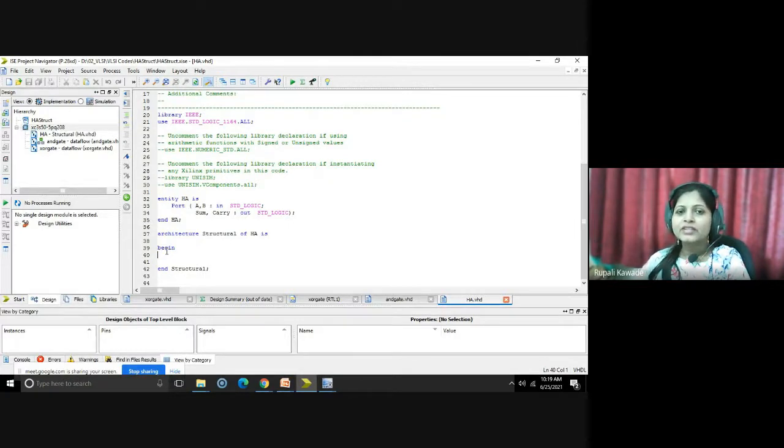So for that, this file must know which components we are using. Okay. So we are using the component of XOR gate and component of the AND gate. So what is the first step in this structural code you have to write? You need to declare the components. Okay. You need to declare those design units which you are going to use in your code.